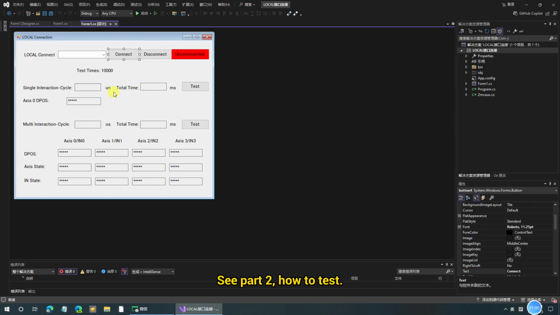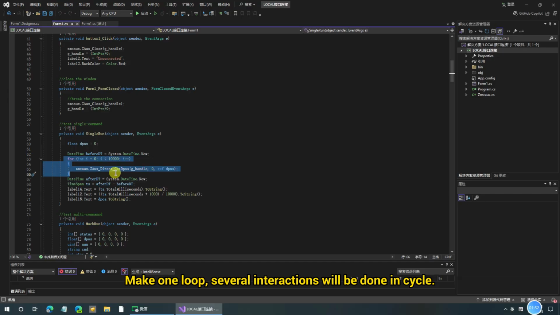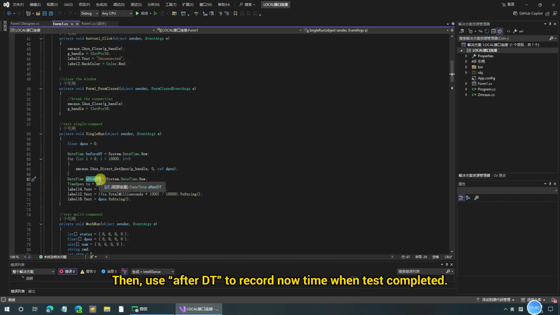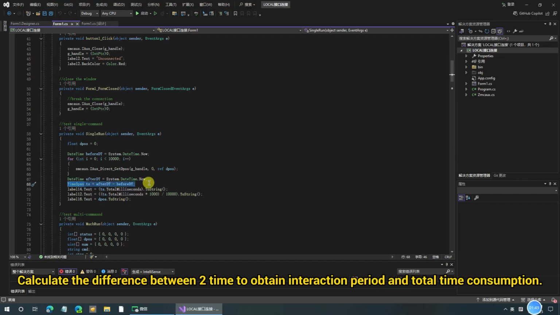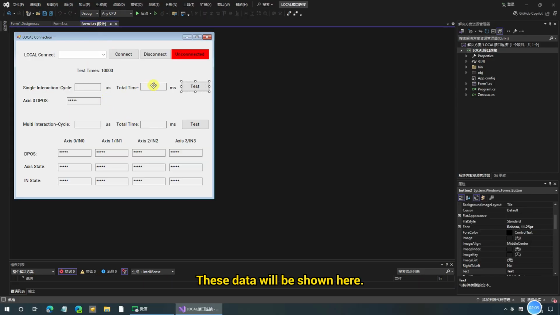See Part 2, how to test. Use beforeDT to record the system time before testing. Make one loop, so several interactions will be done in a cycle. Then, use afterDT to record the current time when the test is completed. Calculate the difference between the two times to obtain the interaction period and total time consumption. These data will be shown here.